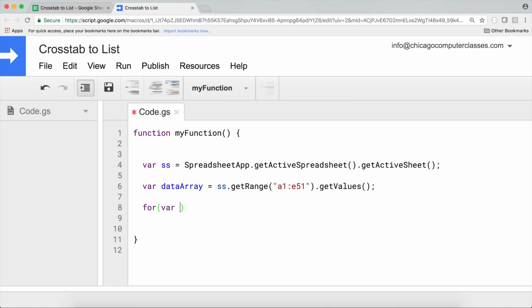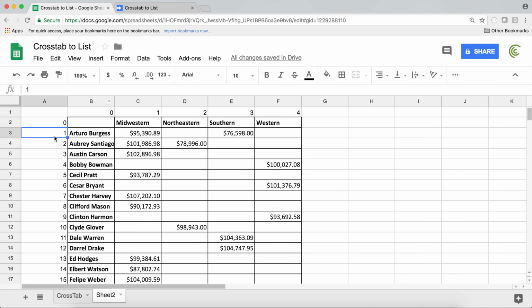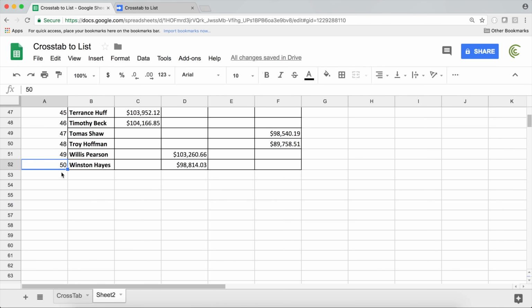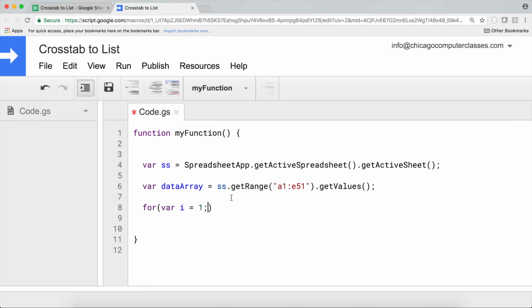I'm going to do for var i equals, so the starting point, I want to start from the first one, number 1. So therefore I'm going to do 1. That's our semicolon. Then I want to do this, well, for right now, until it's 50, right? So let's do that. It's going to be less than 51, which means 50, semicolon, and then I'll do i++ to go up by 1. And then we'll do our curly brackets here. So that's going to start from 1 and end at 51.